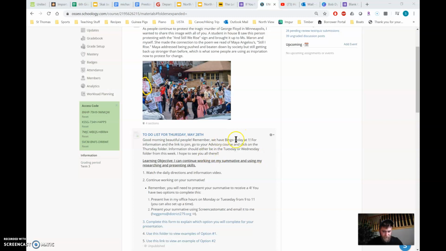We have bingo at 1, so don't forget to participate in that. You should have seen the information in advisory, either in the Tuesday or Wednesday folder, and then today there'll be a link in the Thursday folder that you can use to join. Not until 1. I'll be on. I'm not entirely sure how it'll go, but a lot of people are going to be on, and you are going to win prizes if you win. So you should definitely join. It'll be fun.